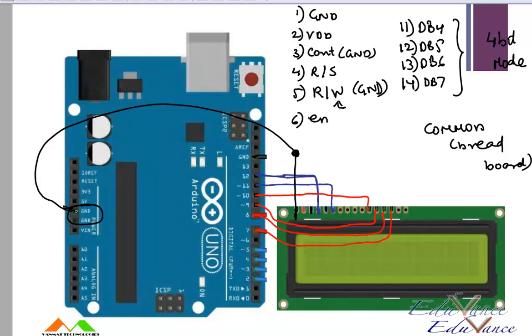After that, you take the contrast pin, which is your pin number 3, and you connect it here. You take your read write and you connect it here. So it's all at the common terminal. The reason for doing that is you have only one wire from the Arduino, so it's cleaner.